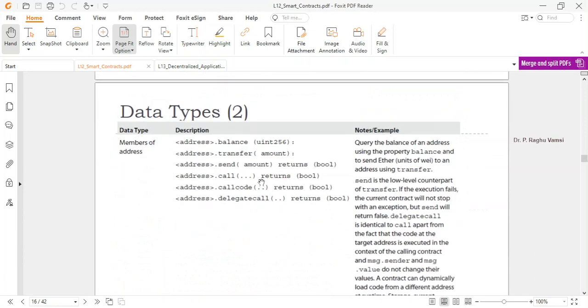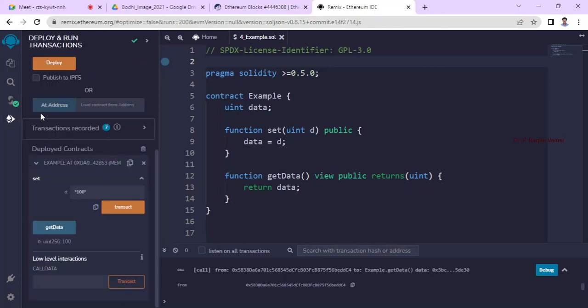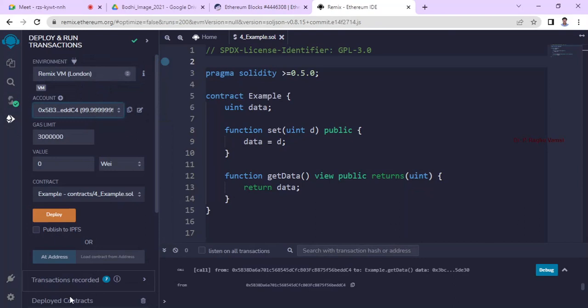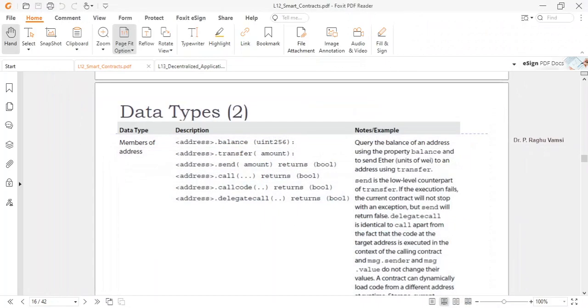These are the data types, and some of the data types are like this. Address is the data type. It is the inbuilt data type with which you can get the balance of the current address. That is, if I am operating under this deployment, since the first account is operating, if the transaction is executed, it will check what is the balance of the current account. So address dot balance, address dot transfer from my address to some other address, amount, send amount, like that. These are the default data types that are available.